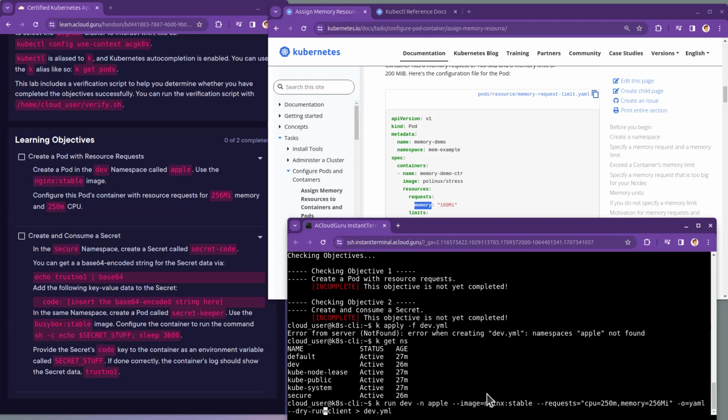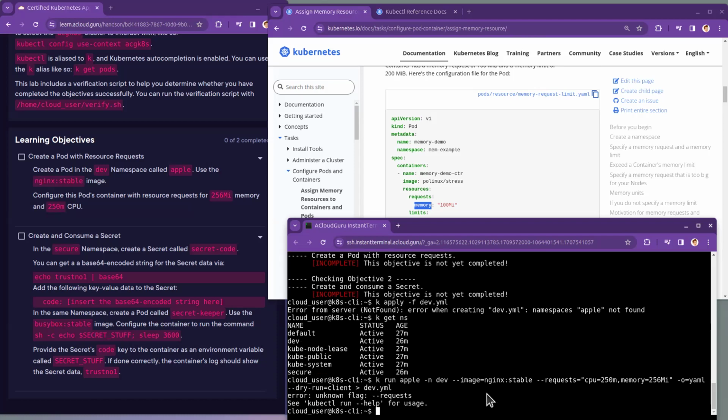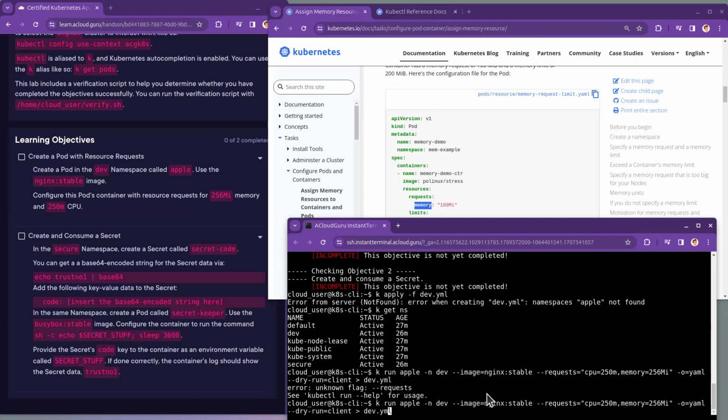Okay, this is the one I'm talking about. We should go back to namespace dev. I did not expect it. Okay, let's do this. Request. Okay, a single quote. Try with a single quote. This should work now, I hope.